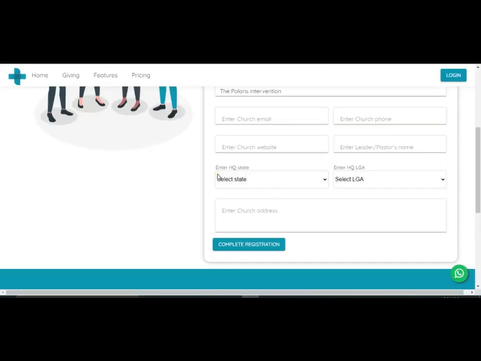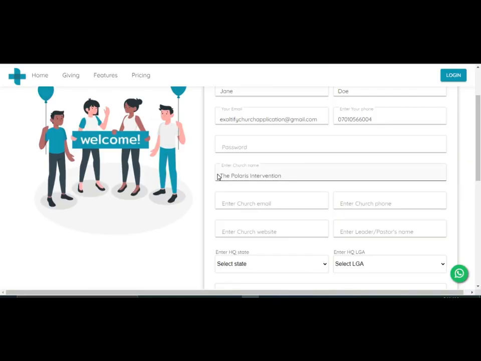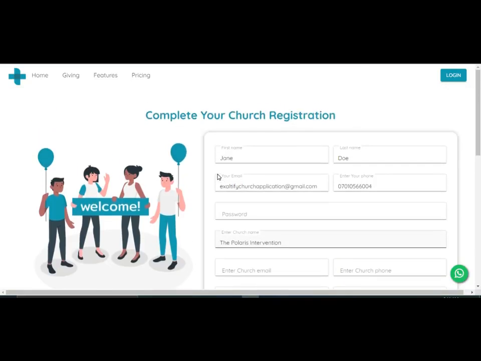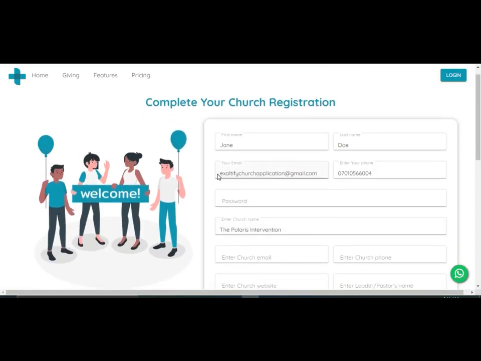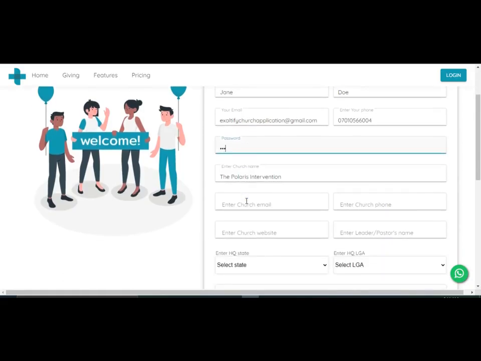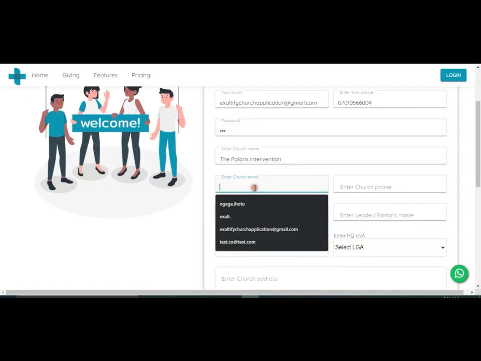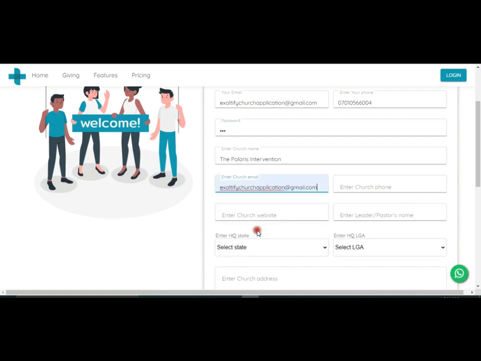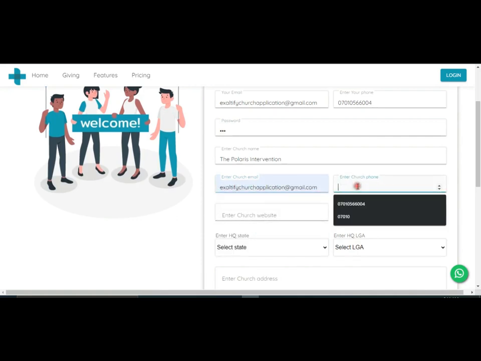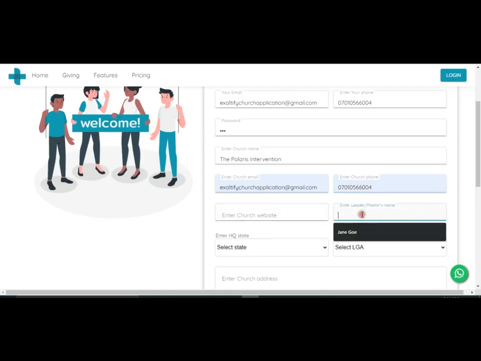After sign up, you'll be brought to this page for registration completion. Here, you input a password known to only you, your church email, your church phone number. If your church doesn't have a website, no problem, it can still go. And then your church leader's name.